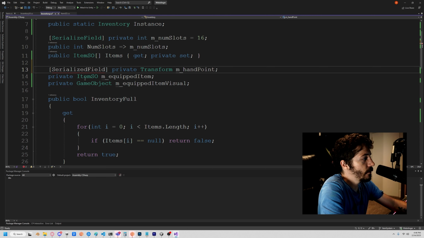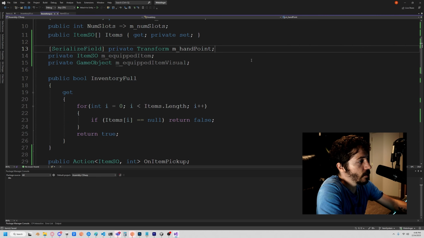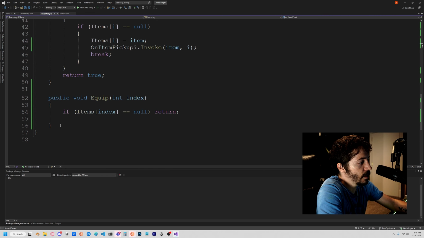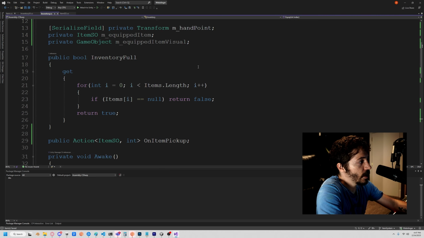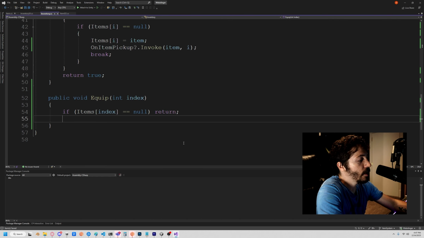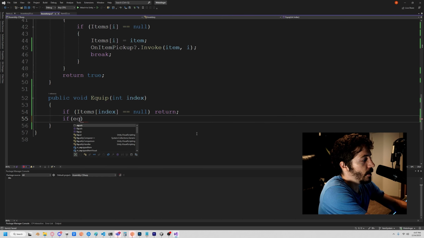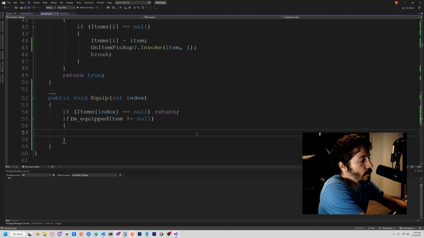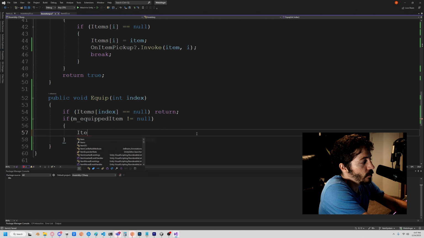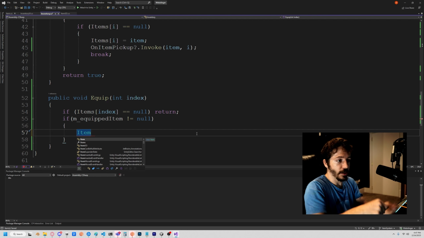Okay, and for some reason because it's serialized and not serialized. Okay, there we go. We have all these variables that we need. So first things first, let's check to see if we have an equipped item. So if equipped item is not equal to null, then what we want to do is swap the spots of our items, right?